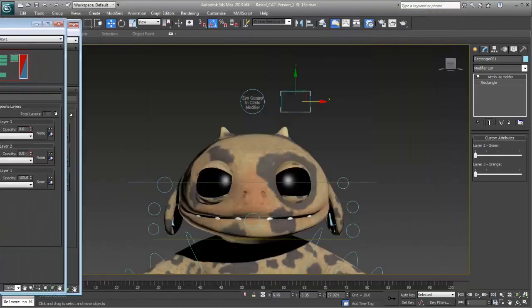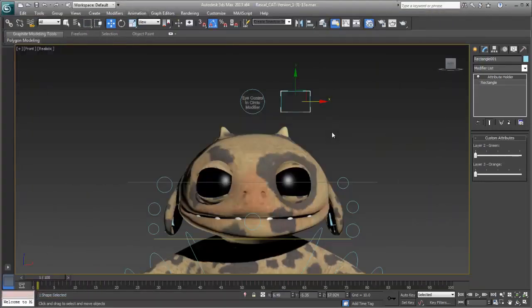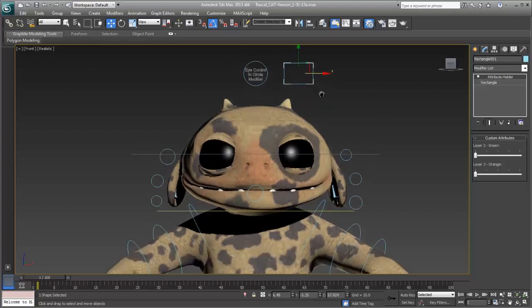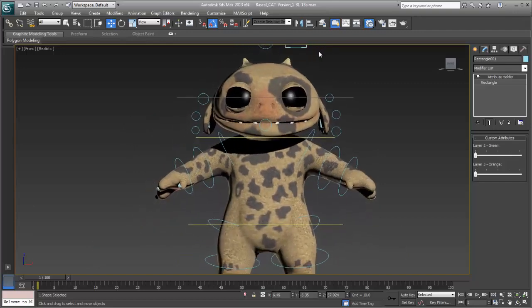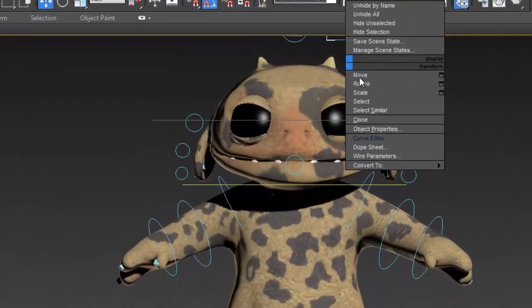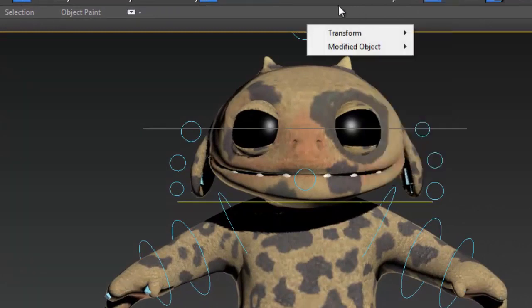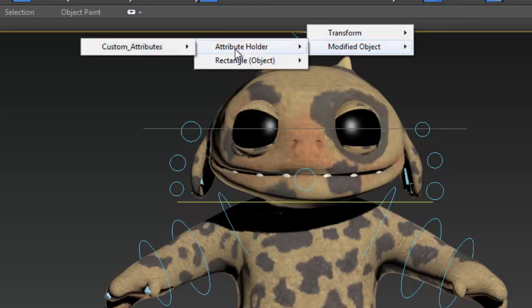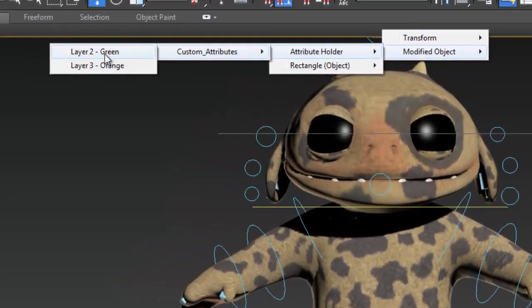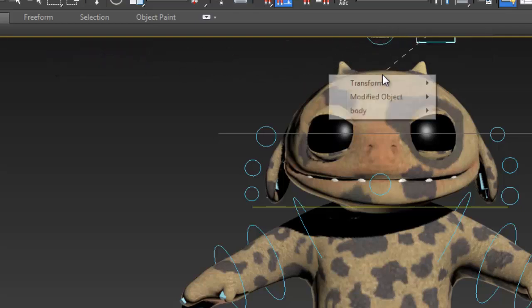So I'll go ahead and hide our slate material editor, and now we can do this. Now some of this may actually run off the screen here, so I'll try to explain it the best I can. Let me move this up, and there we go. All right, so I'm going to right click on this object and choose wire parameters. And so we want to wire the modified object's attributes. We want to do layer 2 green to our object here.